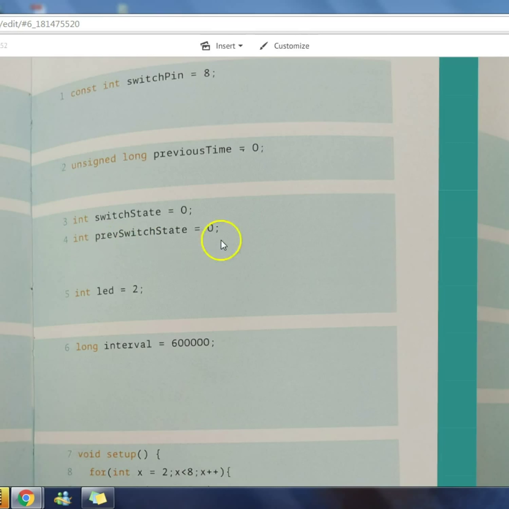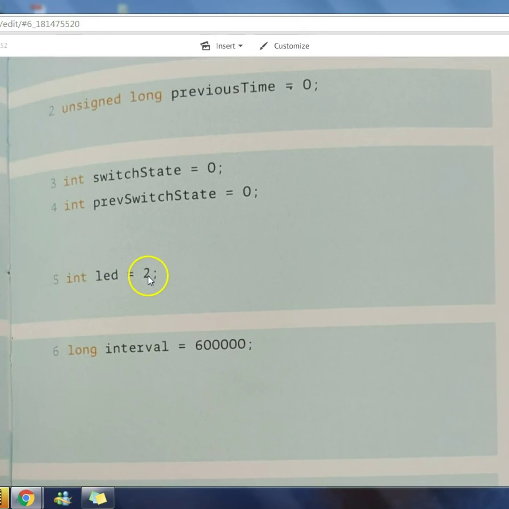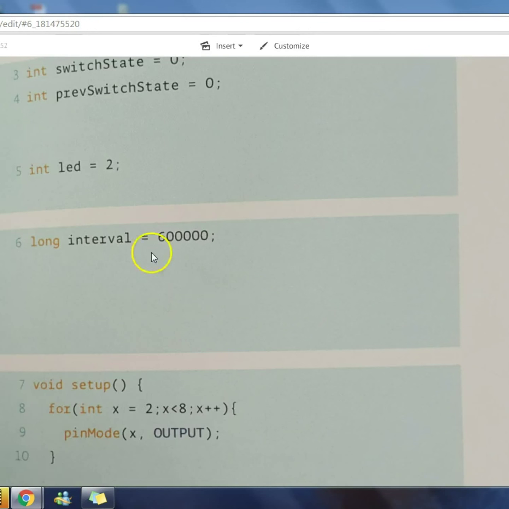So the next line, previous switch state, is just basically remembering what this value used to be, which will come into play later on in the code. LEDs first is set equal to pin 2, and the variable interval is a variable describing the interval between events, and it's in milliseconds, so 600,000 milliseconds is 10 minutes.